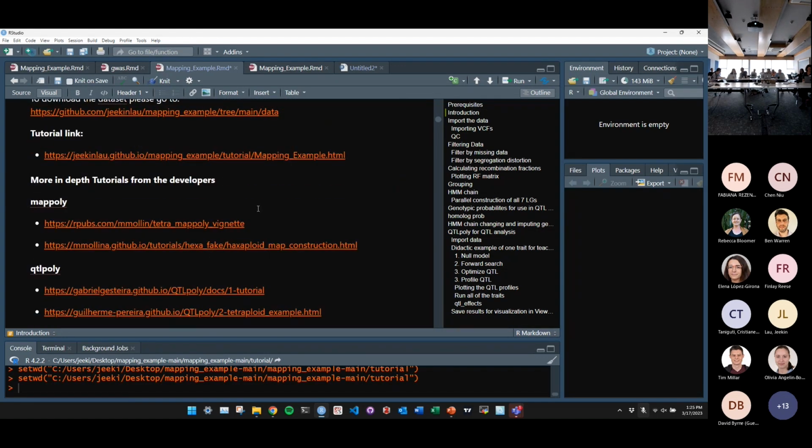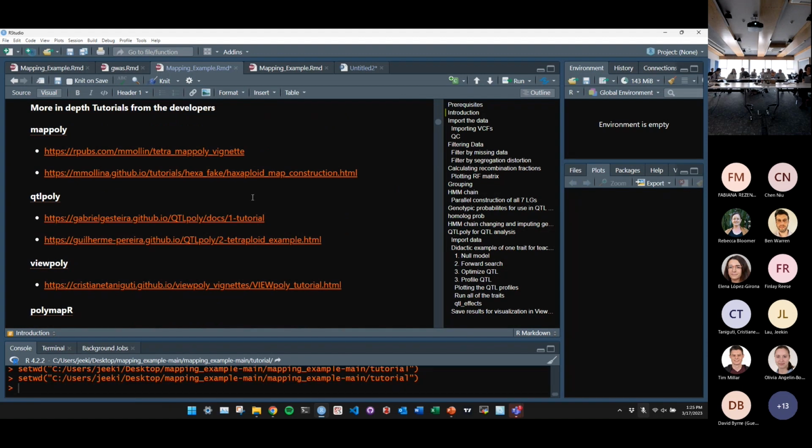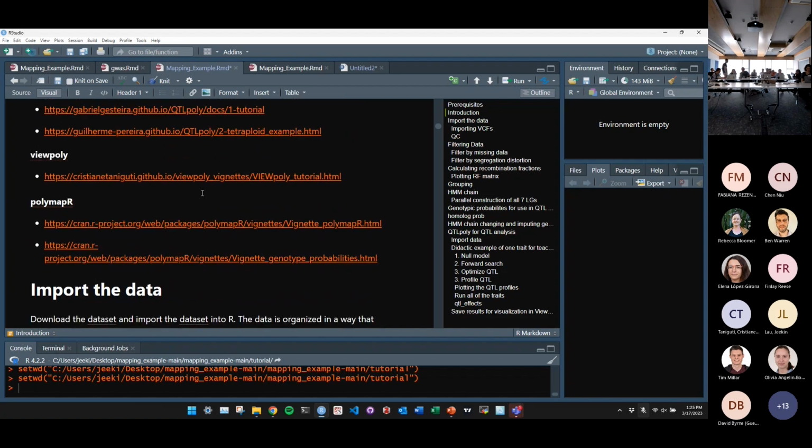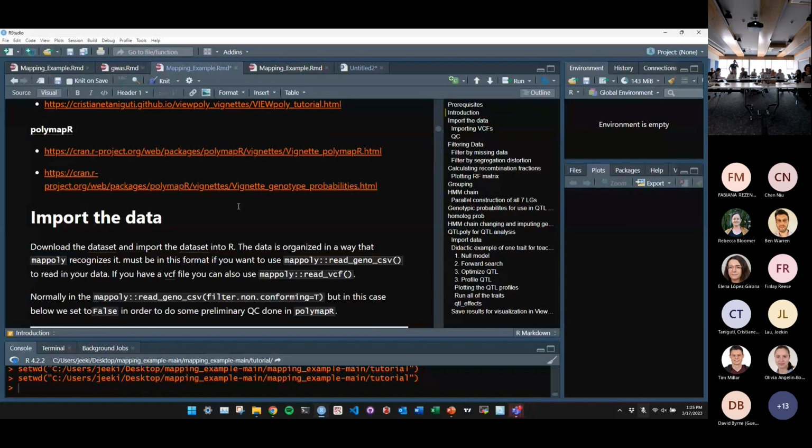So we've done all of this. So you can always go back to this RMD and find the links to the more in-depth tutorials from the developers. From Marcelo, his vignettes, he has two vignettes, on the tetraploid and on a hexaploid. QTLpoly, there's a new vignette from Gabriel, and there's an old one from Guy. We don't want to click on the zip file. Viewpoly, Chris has her tutorial there, and polymapR has their tutorial up there.